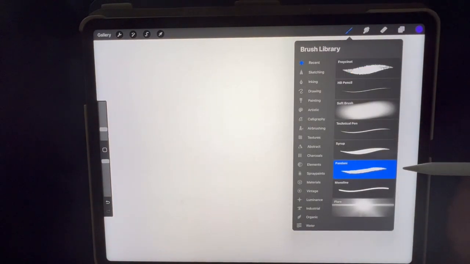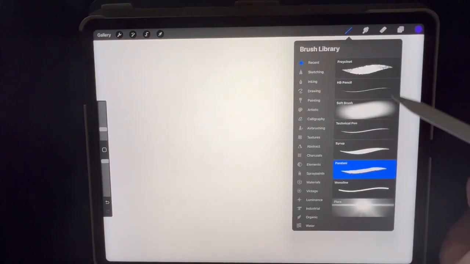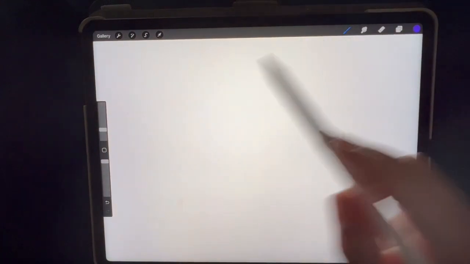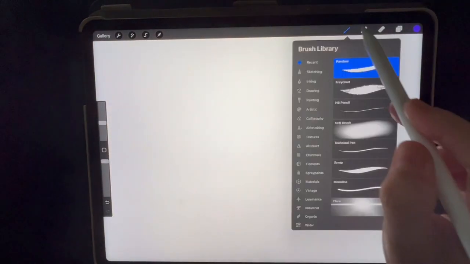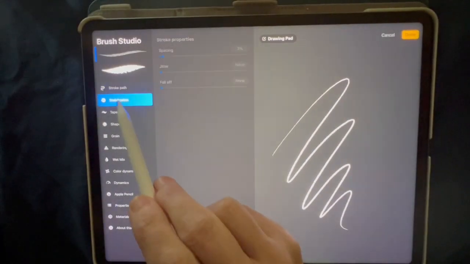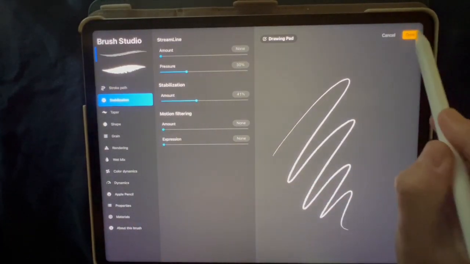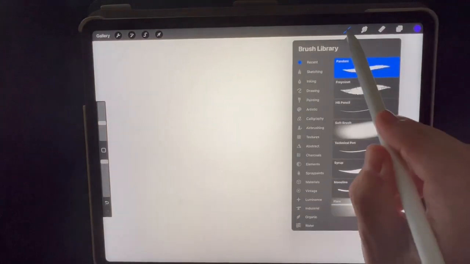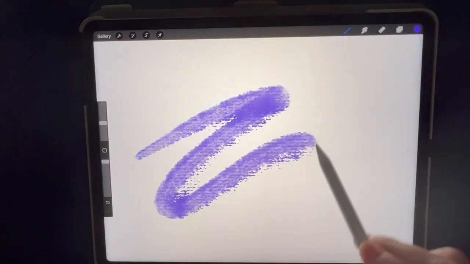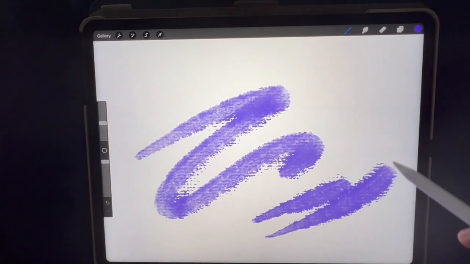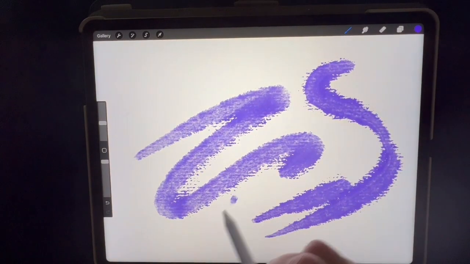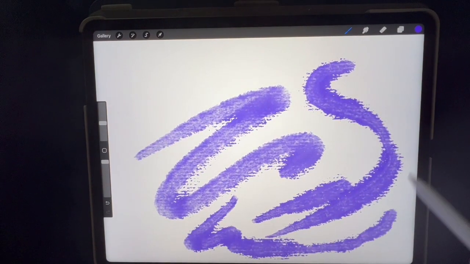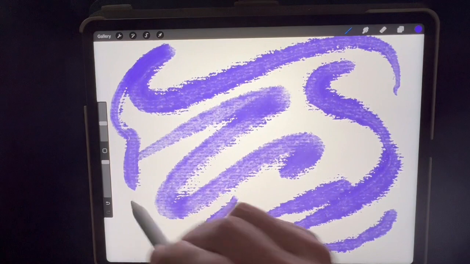And then Pandani is kind of like that, but more smooth. So let's change the stabilization on that one. It has a little bit of a rougher edge, but the interior is more smooth. So that's pretty creative looking and fun.